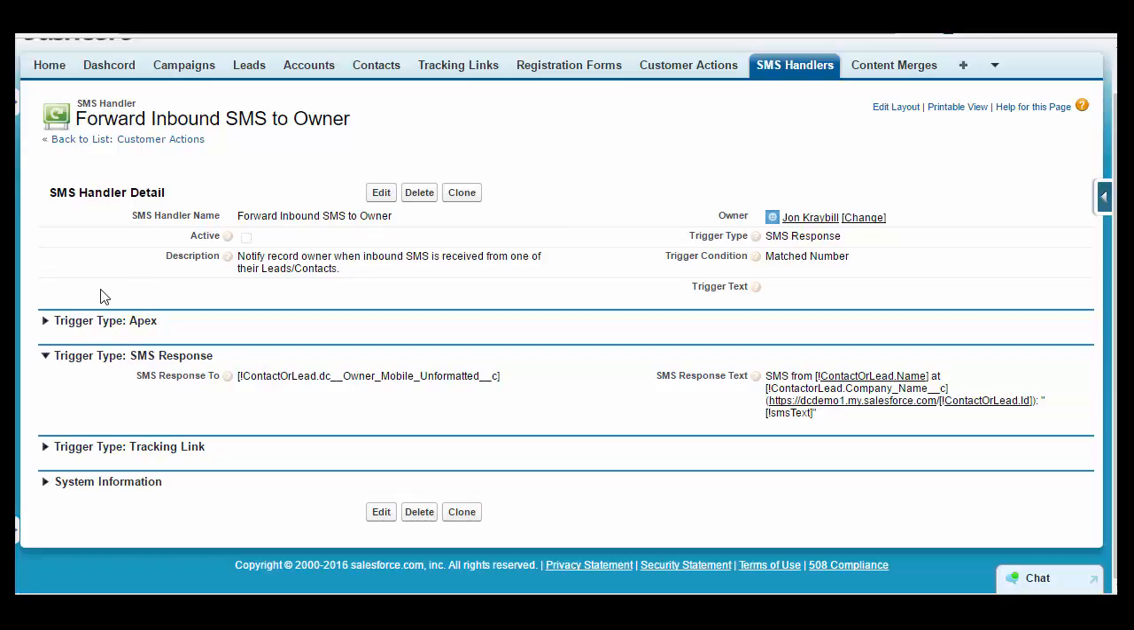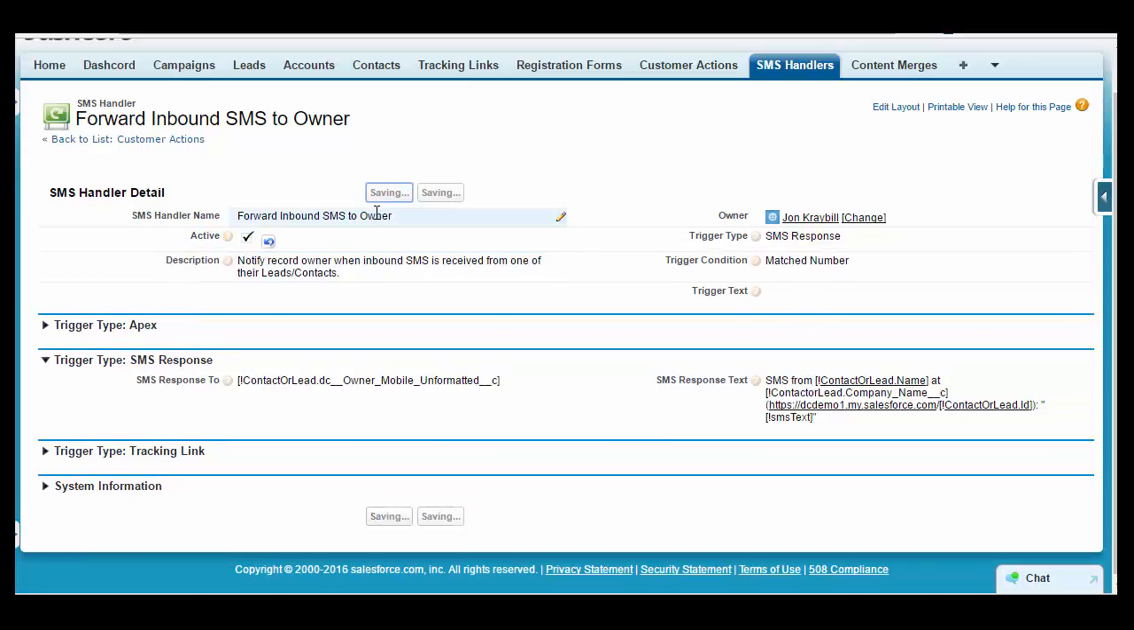So in this case, this is an SMS handler that is saying when we match an inbound SMS with a record inside Salesforce, we actually want to notify the owner of that record that they've received an SMS from that customer. So an example of how this might be used is you might have an account executive or sales manager or somebody that's out in the field and really should be notified when an inbound message comes in from certain customers. So in this case, we want to say, let's activate this.